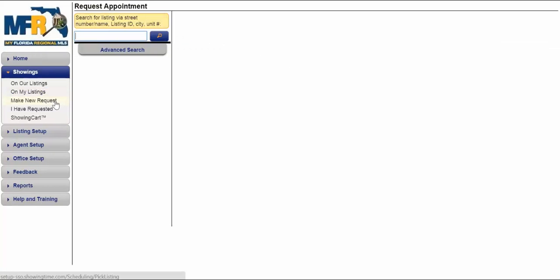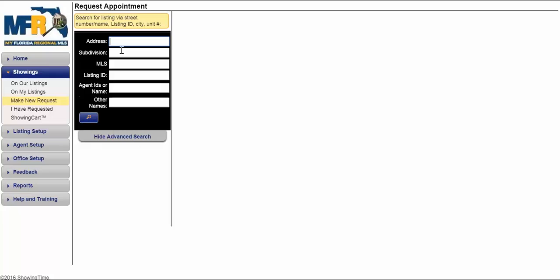From this point, I can make a new request on a property. So I can search via street number or name, listing ID, city, or even unit number in this space here at the top of the page. Once that MLS number or that information for that property has been entered, I can hit this search button, which will then bring up that property and allow me to schedule a showing. Under the advanced search options, you will have several additional fields broken out that you can use to specify the property you're looking for. So address, a subdivision, MLS number, and so forth are all available here for you.